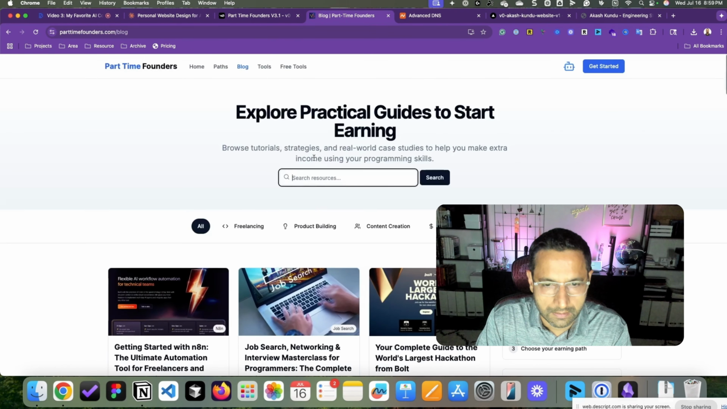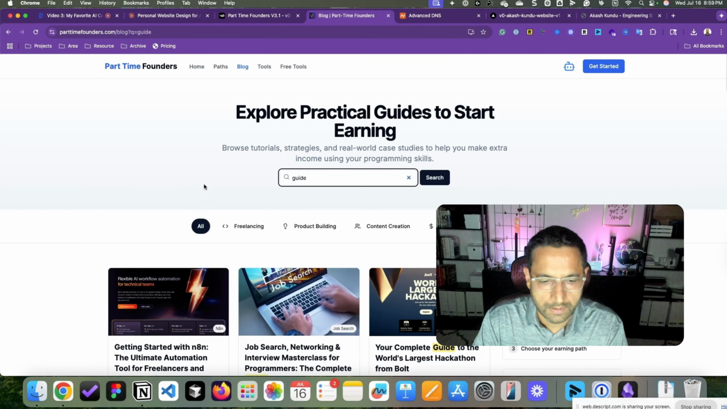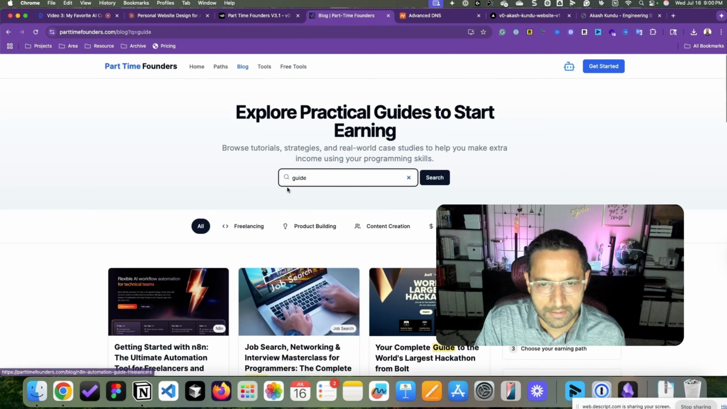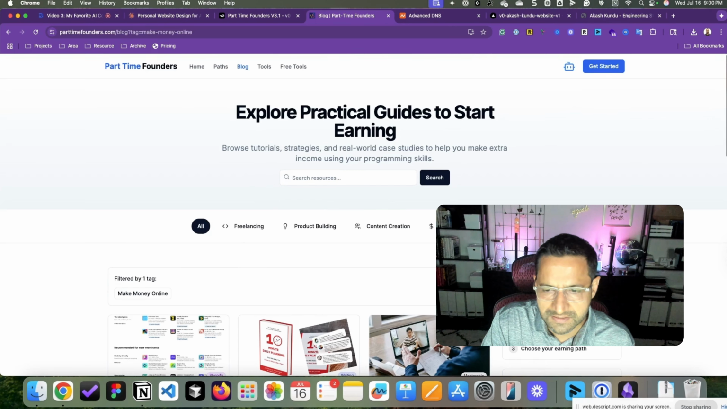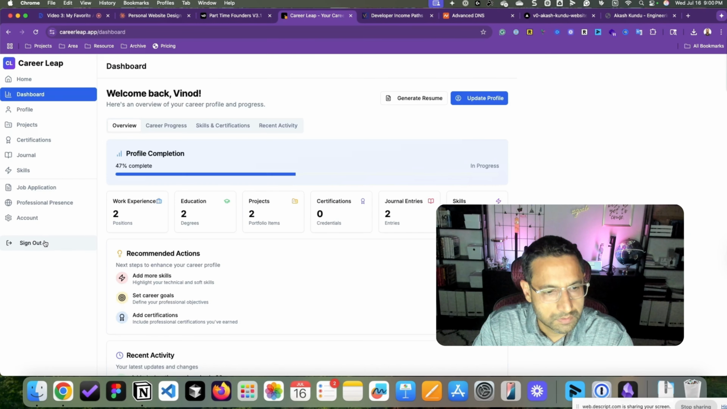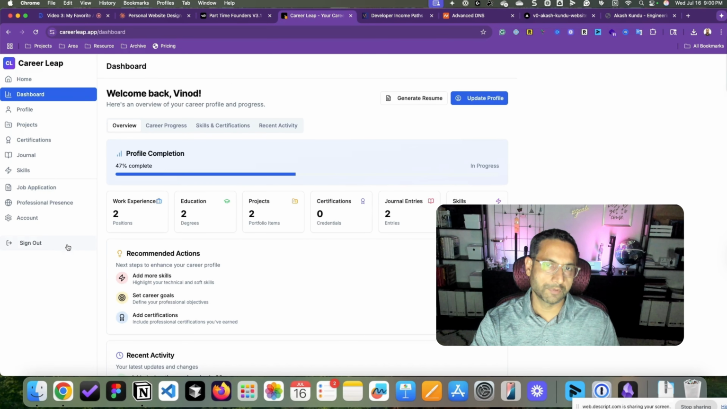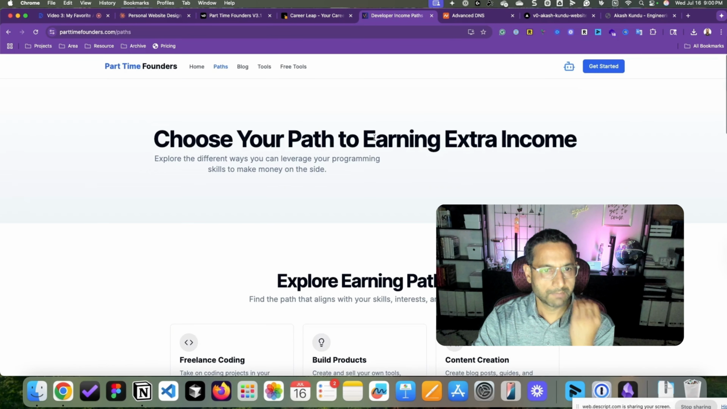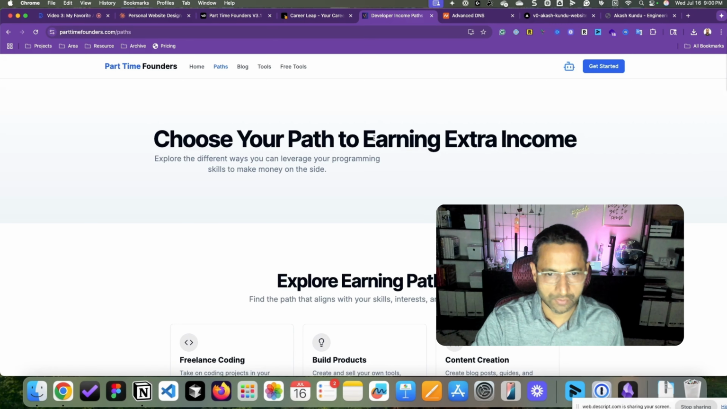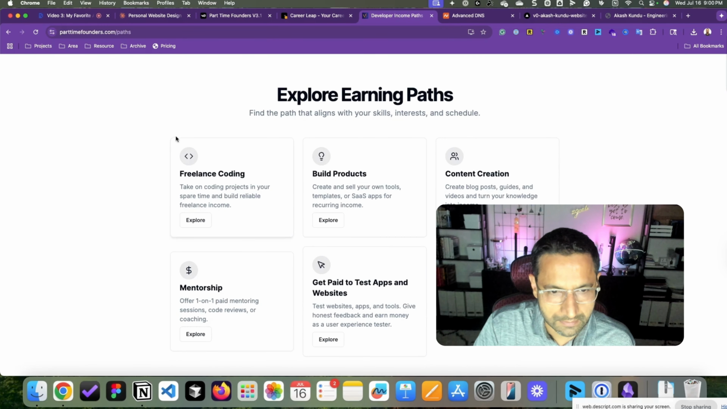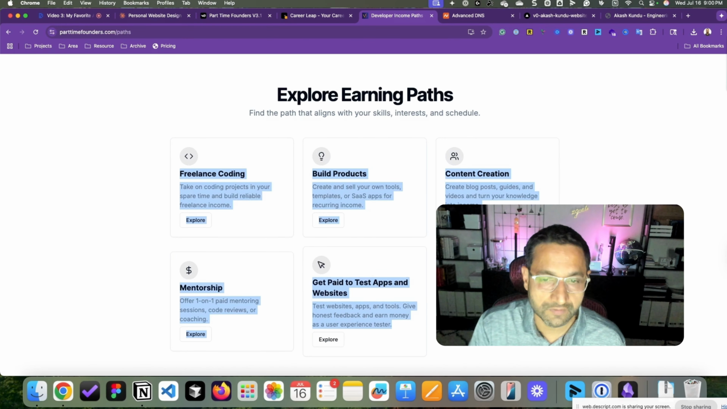So let's say guide. So anywhere I have guide, then it has a tag-based search. So it's a very sophisticated type of system. So CareerLeap is an application which helps you with the job, your primary job, get a job or grow inside that job. And then Part-Time Founder helps you find some additional opportunity using the skill that you are learning. And I've divided all that into 5 different buckets.